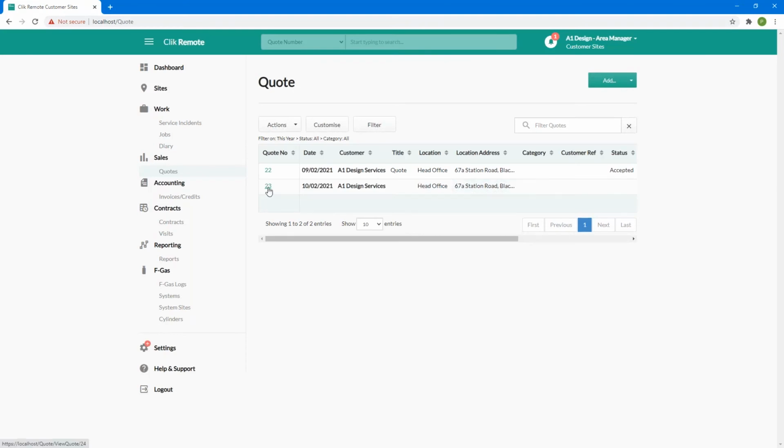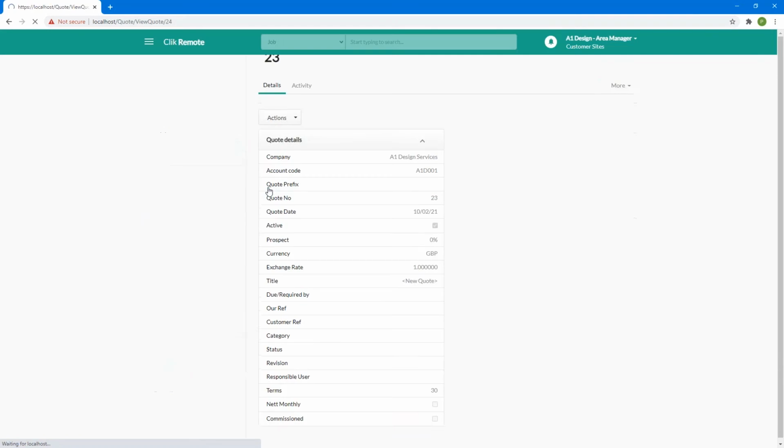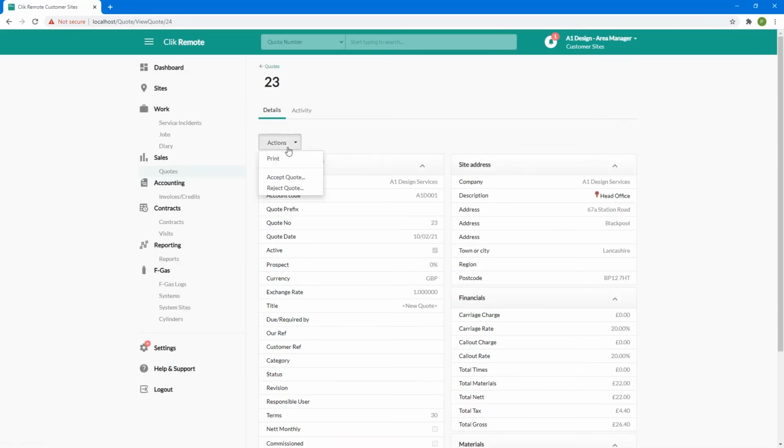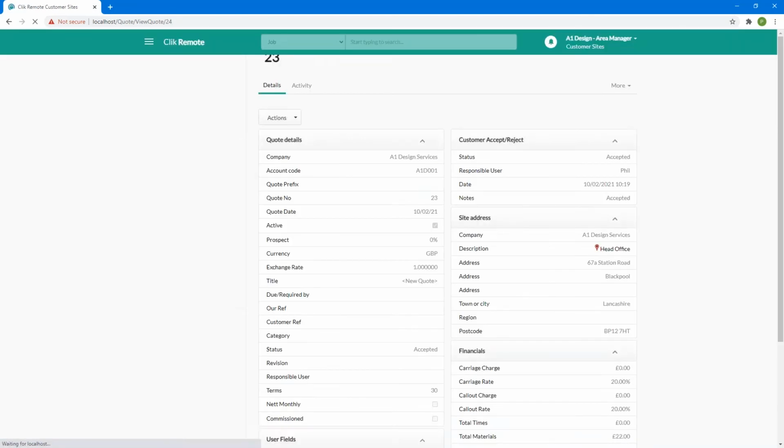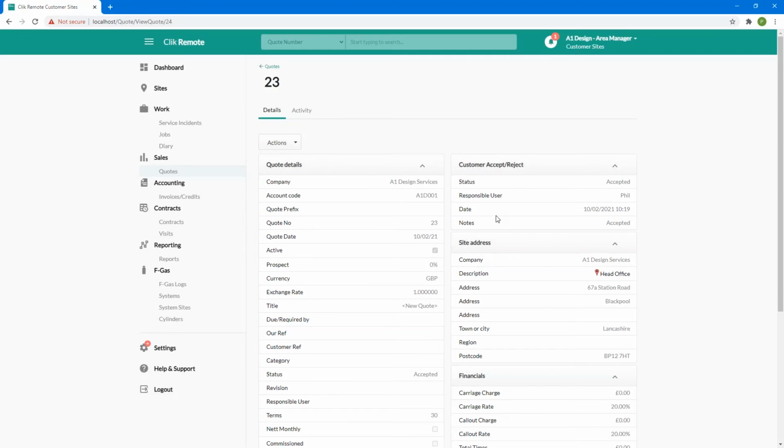So it means the customer or the site area manager can go into here and go to actions and accept or reject that quote. And you can arrange a property change notification that says that that customer has rejected or accepted that quote. I can't remember what I did. Did I say accepted? Yeah, accepted. So we click accept. That's done, and then that one's accepted as well. And then you can get a property change notification that comes into Clik Service that suggests that that area manager from that particular site has accepted that particular quote. That's something you could give them as well.